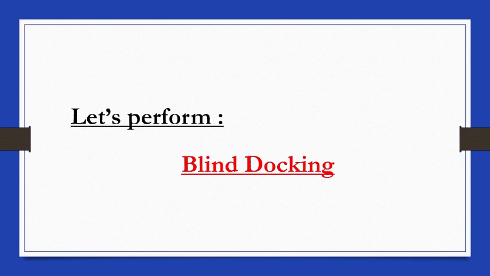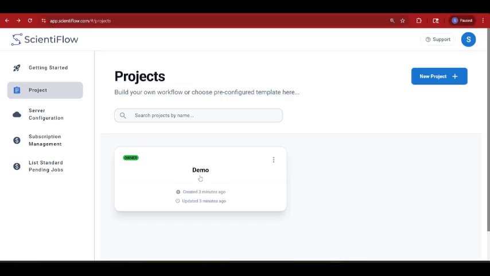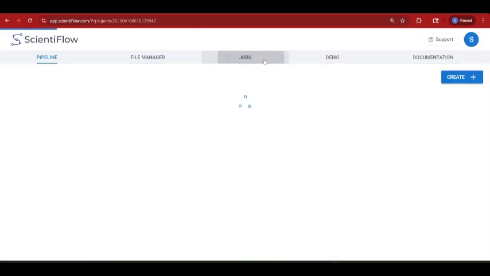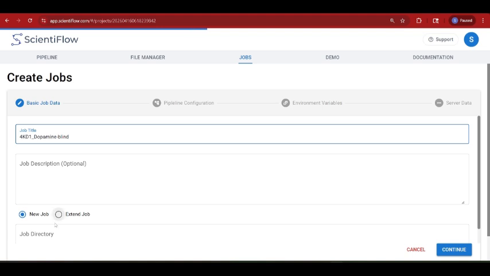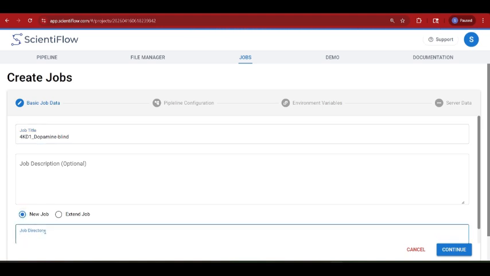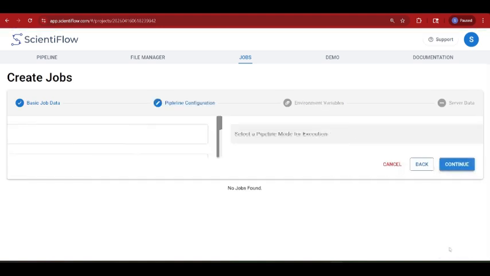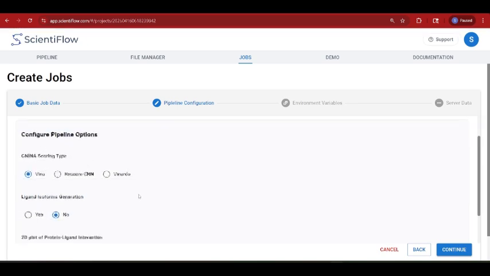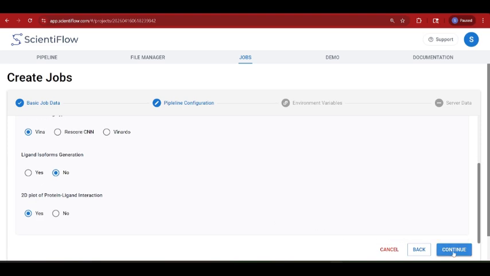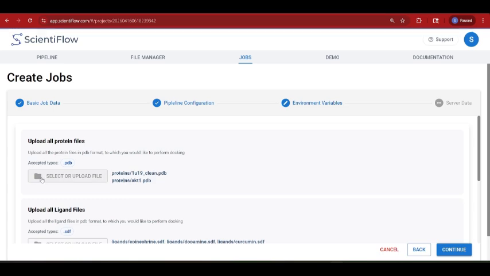Let's begin with blind docking. Open your project and navigate to the Jobs section. Click on Create. Enter a job title. And then select New Job. Provide a job directory and click Continue. Next, choose the pipeline mode of execution as blind docking. You can customize the pipeline options if needed, or proceed with the default parameters. Then click Continue. Now, upload your input files.